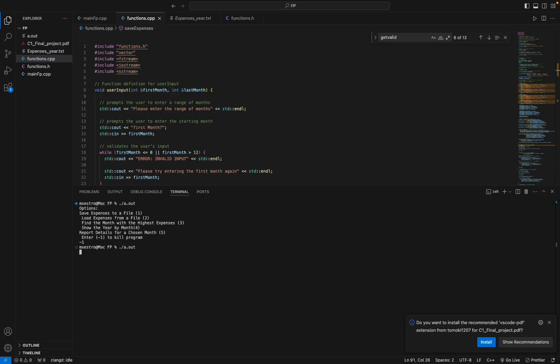Okay, now we're gonna run it again. Now I'm gonna press 1 this time to save expenses to a file. Now the user has to enter our first month. So now I'm gonna try to validate this to see if I can enter 25. I shouldn't be able to enter 25 because 25 is not a month. So 25 shouldn't go through.